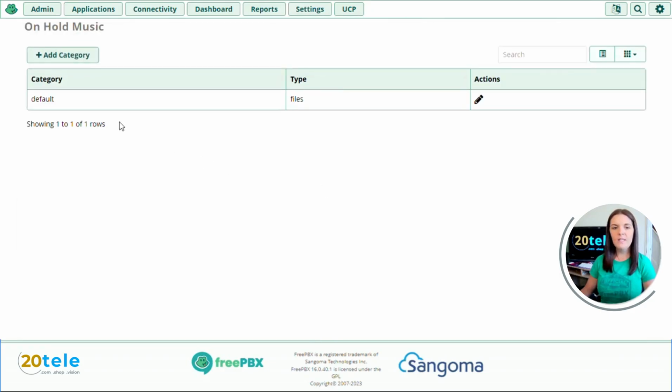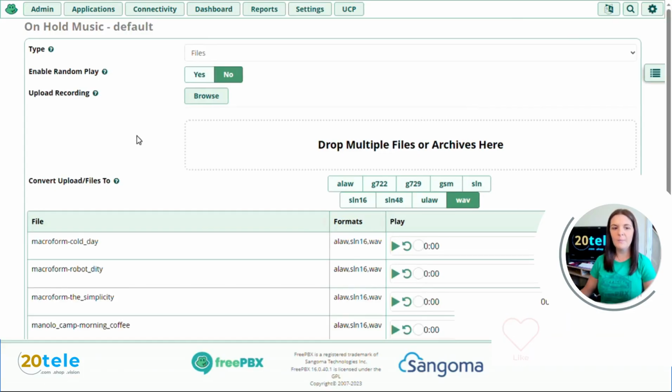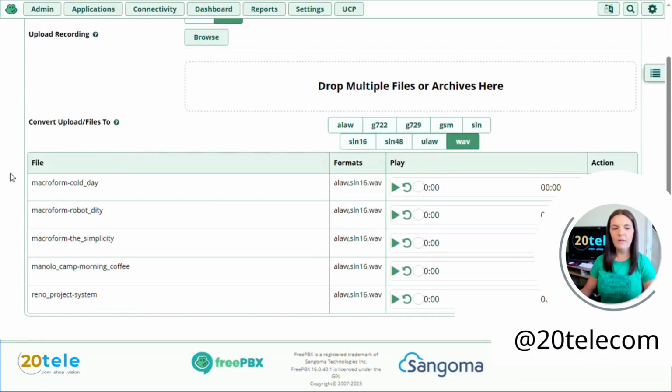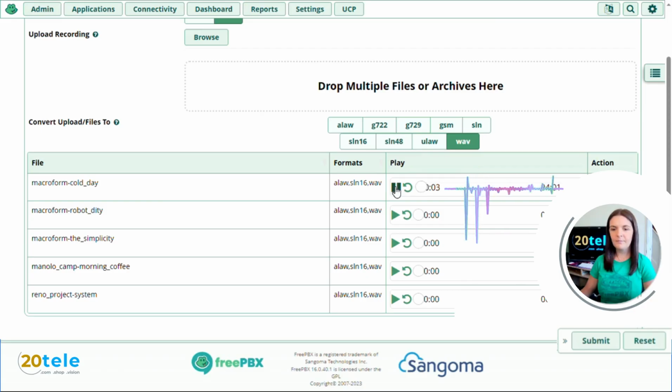And as you can see here, the default music on hold for the system is already in the category list. If I click on the edit button, I'll just show you what it looks like already pre-populated. So down here in the file list, these are all of the files that will play. So if I click on the play button, this file will play first.